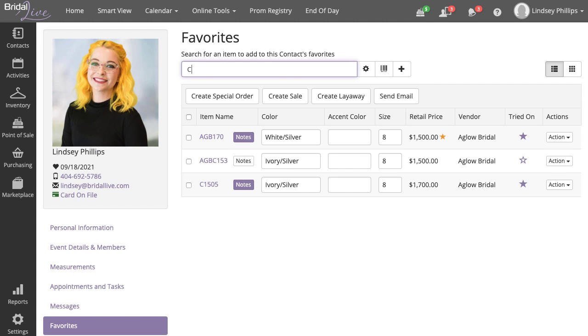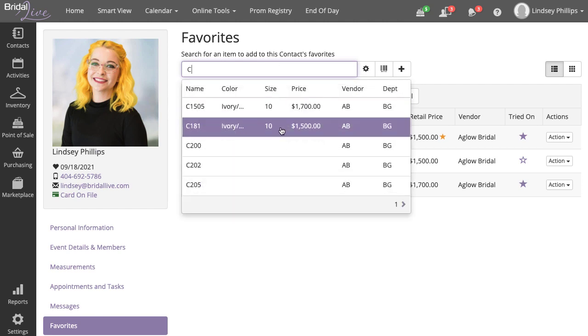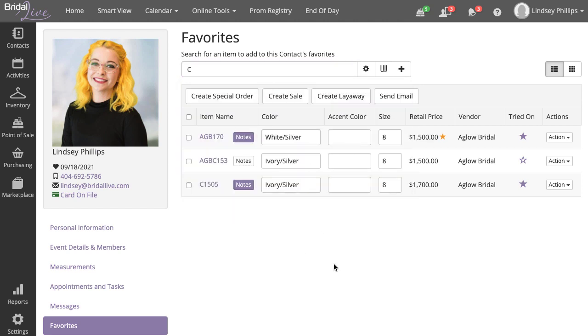You can just start typing in the item name, select your item, and it will add it to your favorites below. When you're ready to send your favorites email, you can select the top checkbox if you want to send all of your items, or you can just select a few at a time and send those. I'm going to go ahead and send all of my favorites. Select all and then click send email.